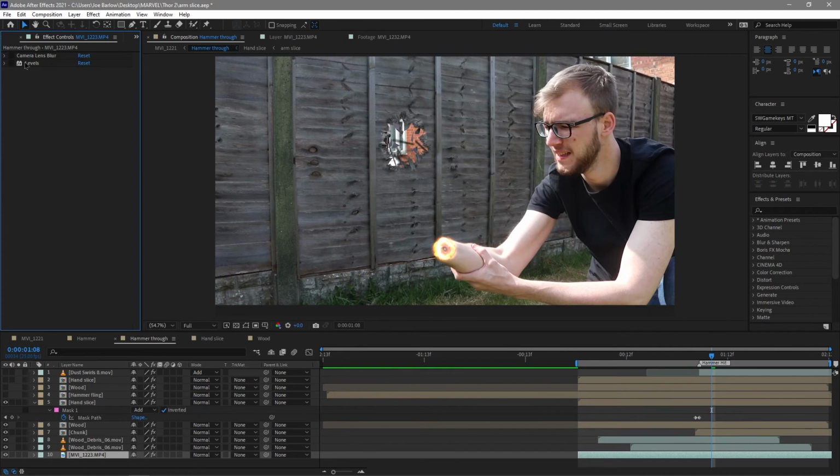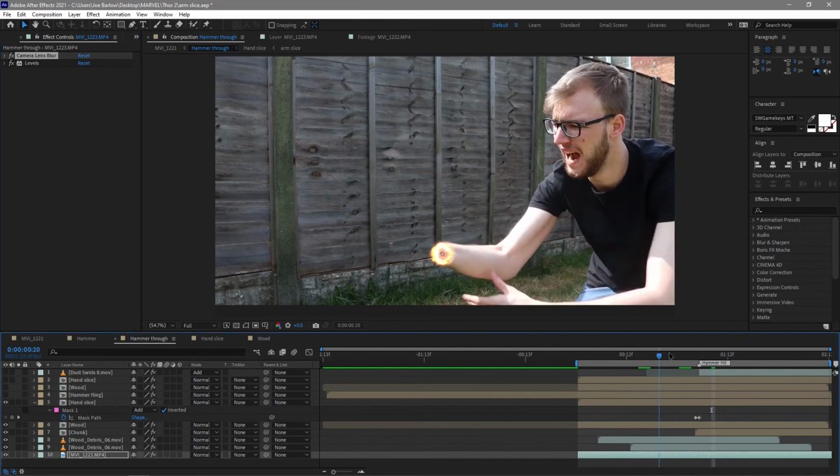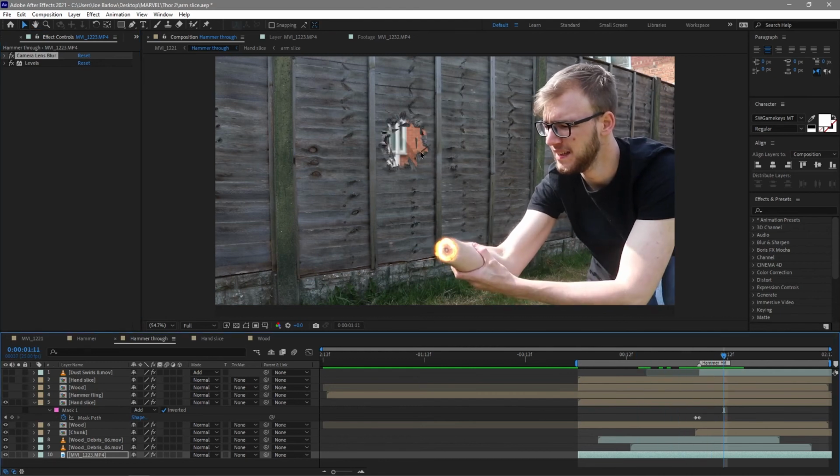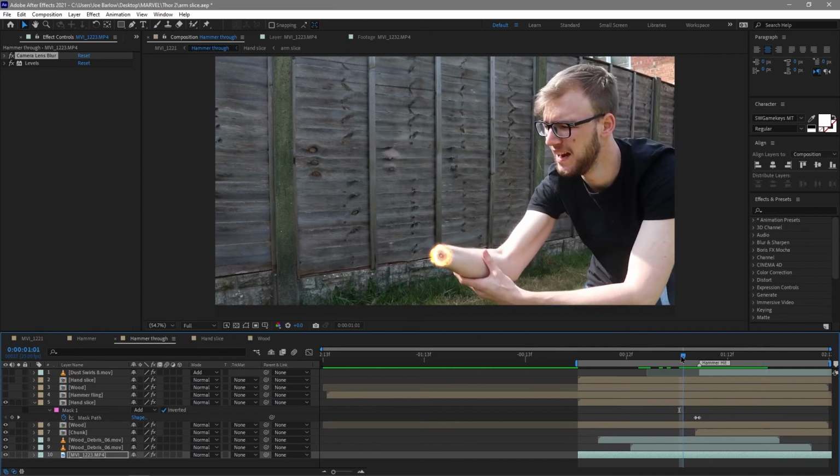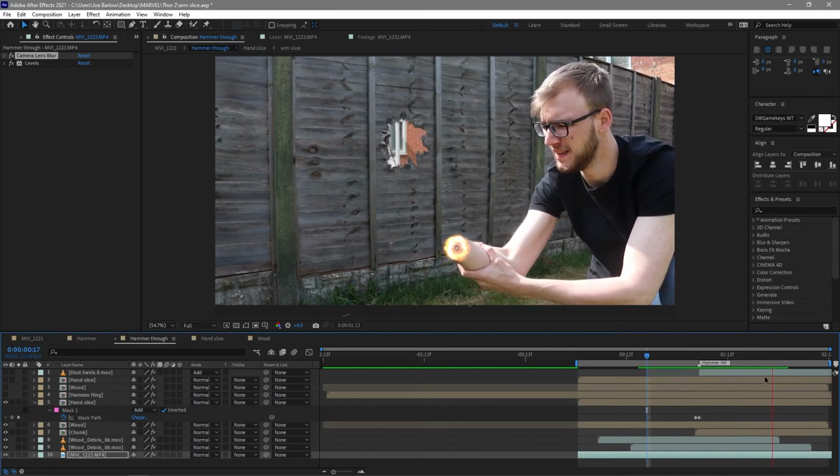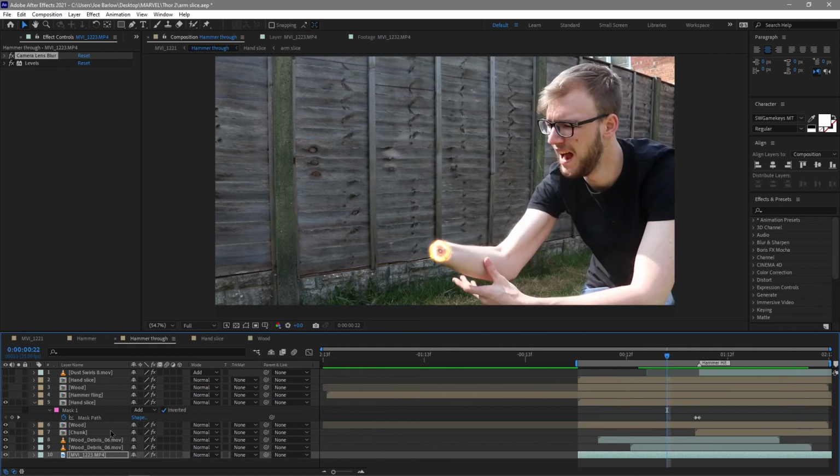So all I've done to that is darkened it a little bit and added a camera blur as it's behind, and the focus is on those shatters. You can see some of those wood bits doing their magic a little bit better here. So that looks like that. Now, of course, we need to add the hammer.